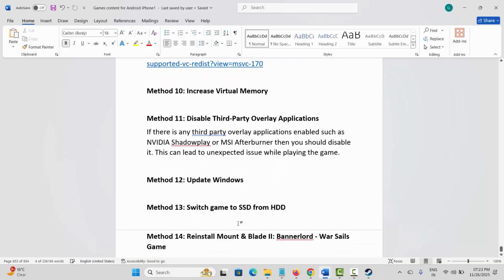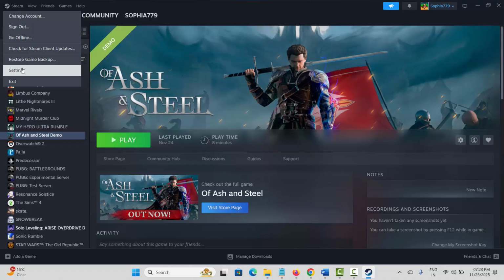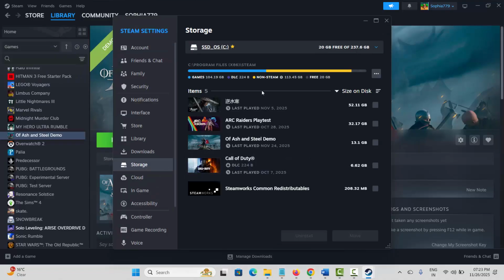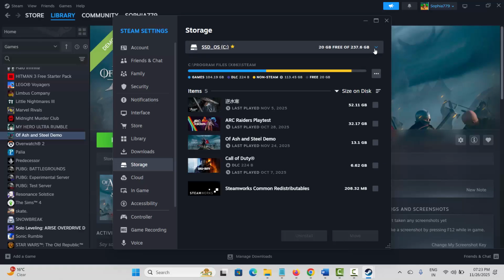Next method is to switch the game to SSD from HDD. So what you need to do here, just go to Steam. Now click on the Steam option, then click on settings. After that, go below and click on the storage option. Now here you have to move your game to SSD if the game is installed on HDD. So you have to simply select it, and check whether your game is installed on HDD.